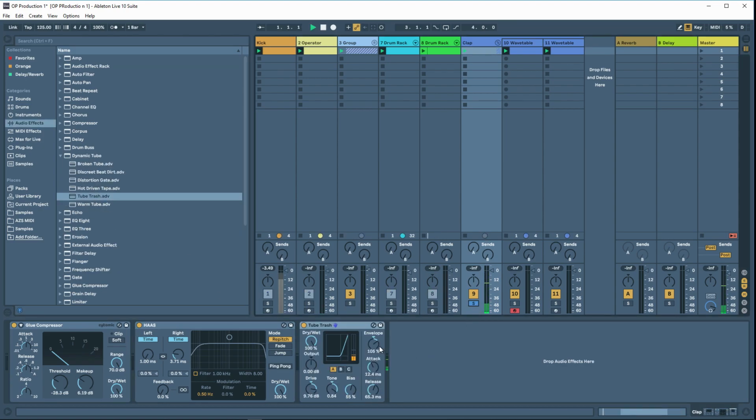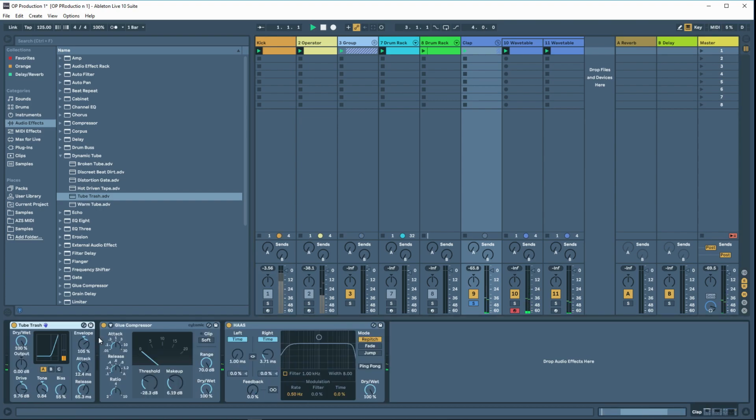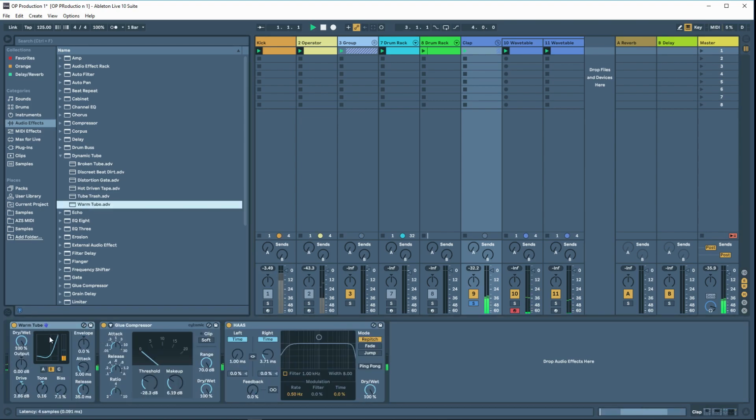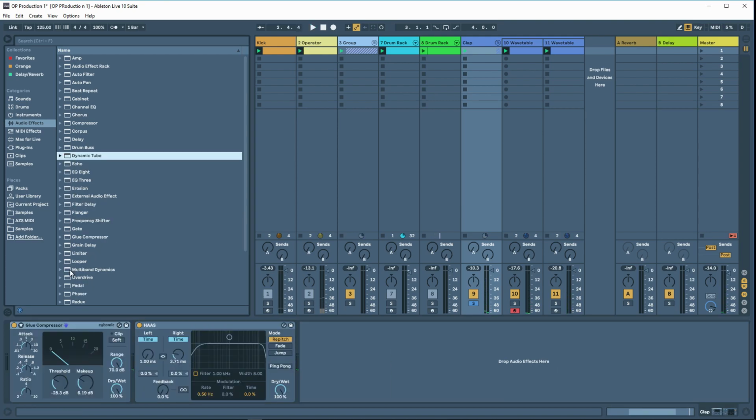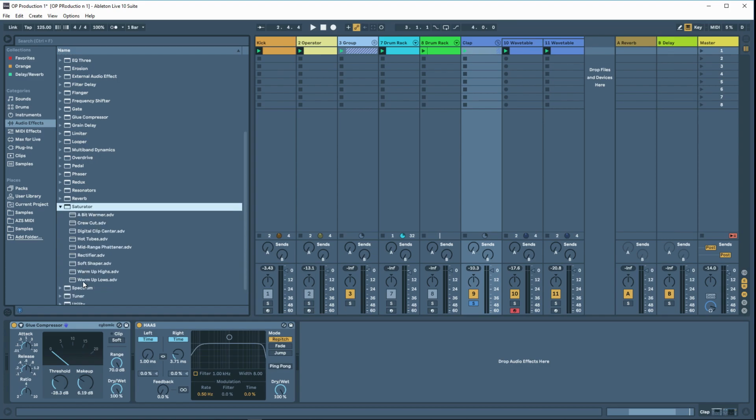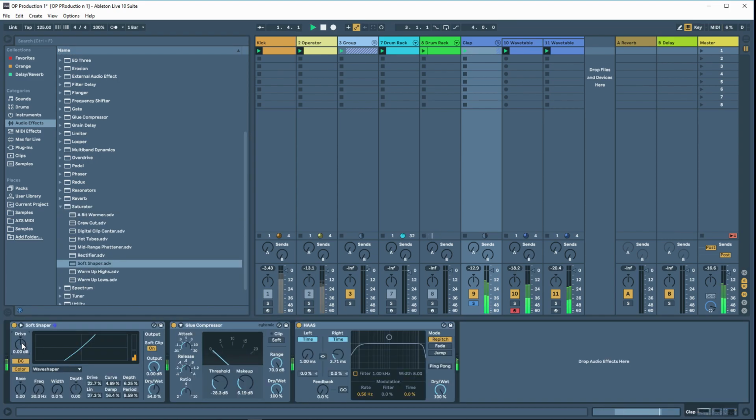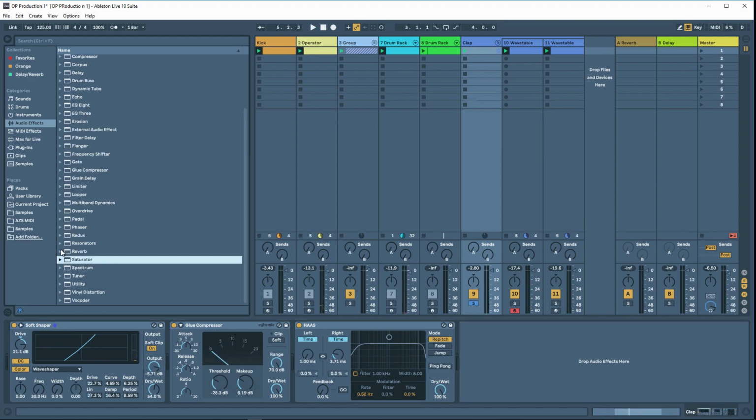I don't think this is going to work. Nope. I don't really think that's doing anything. Oh, we could do a little saturator. I don't think that's doing anything either. Do a little bit of reverb before it. Let's see what we get.